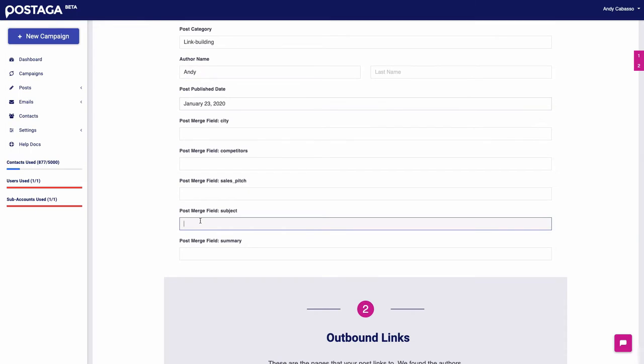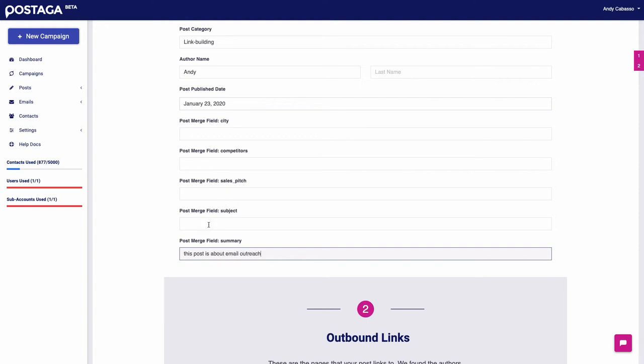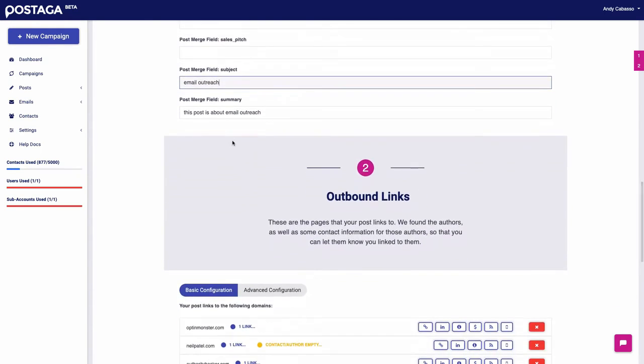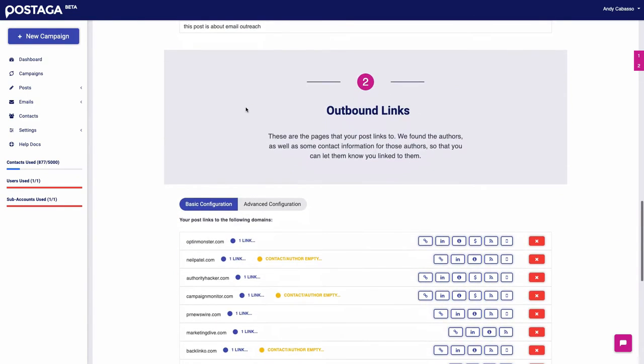I'm going to have a brief summary of my post to add. This post is about email outreach. Awesome. And I'll have this information in case I can use it in my actual outreach posts.